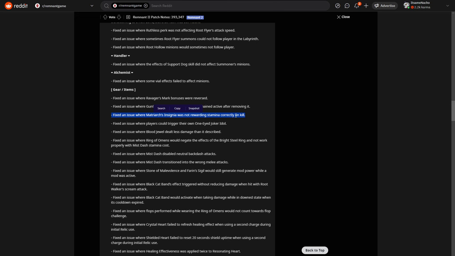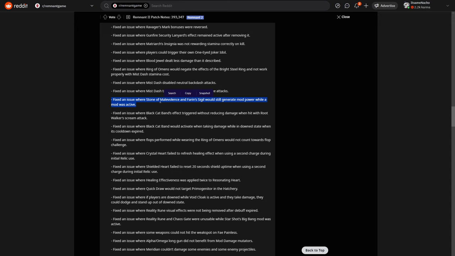This is a huge one as well. Fixed an issue where Stone of Malevolence and Faerun's Sigil would still generate mod power while the mod was active. So basically how you would use it is that whenever you use Nightfall and you would use Faerun's Sigil, it will continue to increase the mod power generation and accumulate the mod power while the mod was active. So whenever it ran out, you could just pop it and run it again. Same with the Stone of Malevolence. Whenever you were using elemental ammo, it would just stack with itself and refill the mod power while it was active, and then you could pop it constantly and have an infinite loop of elemental ammo.